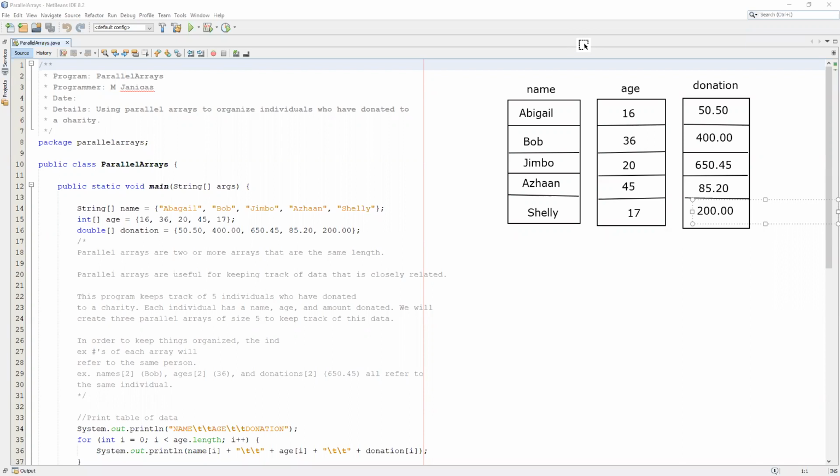of data that we want to know about each person. We want to know their name, we want to know their age, and we want to know how large their donation was to whatever they're donating to. Now, since these are three different data types, strings for the names, integers for the ages, and doubles for the donations, we are going to keep track of three separate arrays.